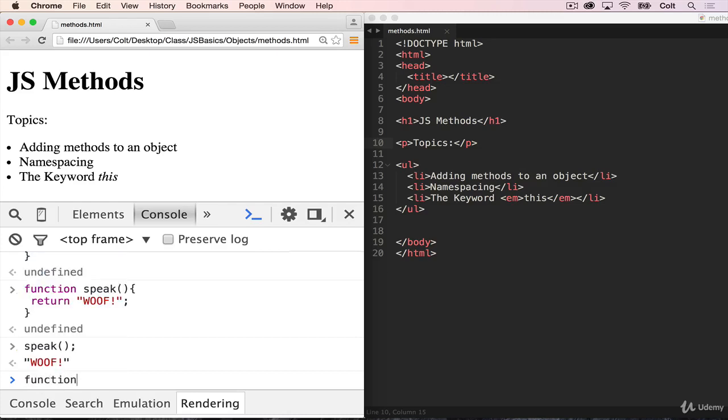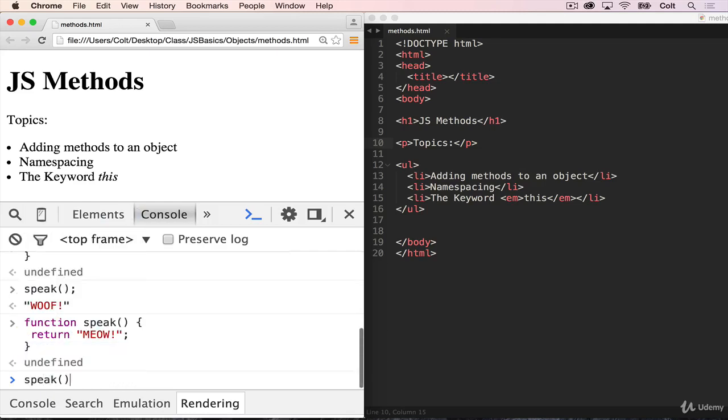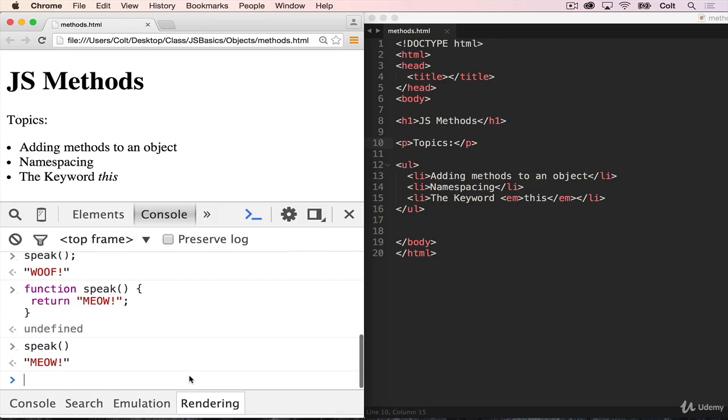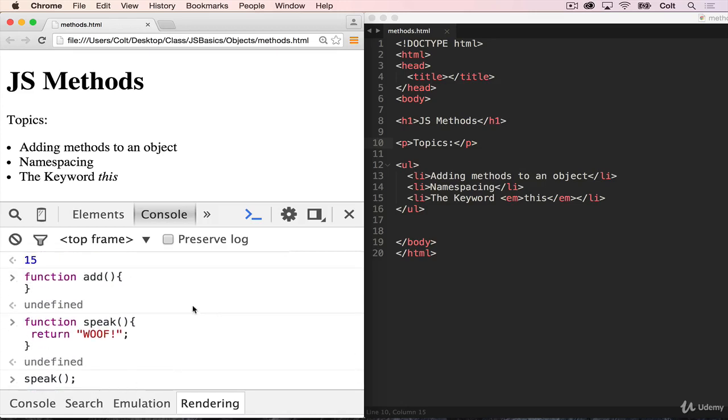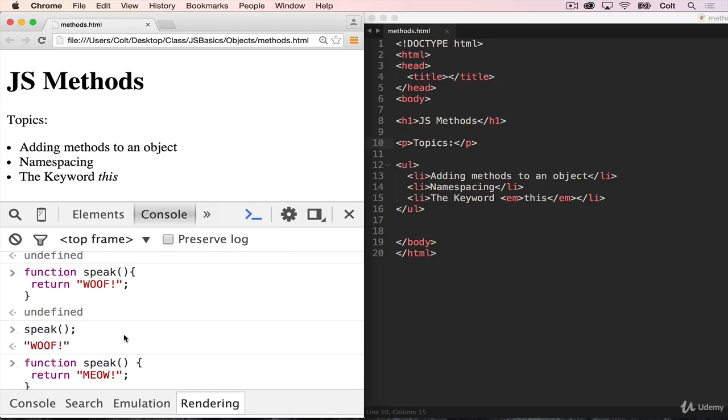Well, if I write function speak, and I return meow, and this time I call speak, I get meow. But now I have no way of accessing my original speak that returned woof. So what happened here is something called a namespace collision. That's just a fancy way of saying that we have two different things that have the same name.